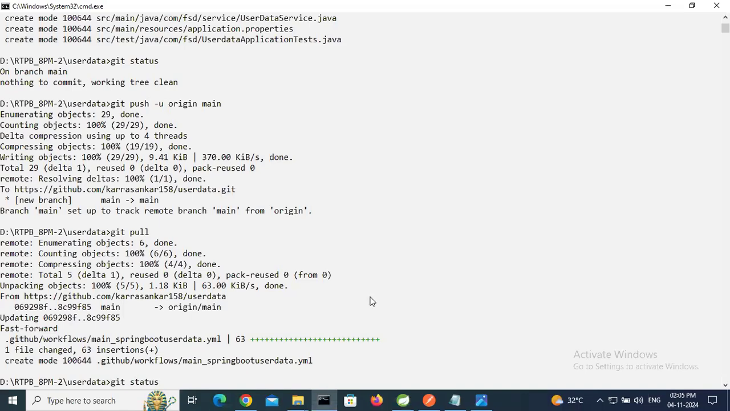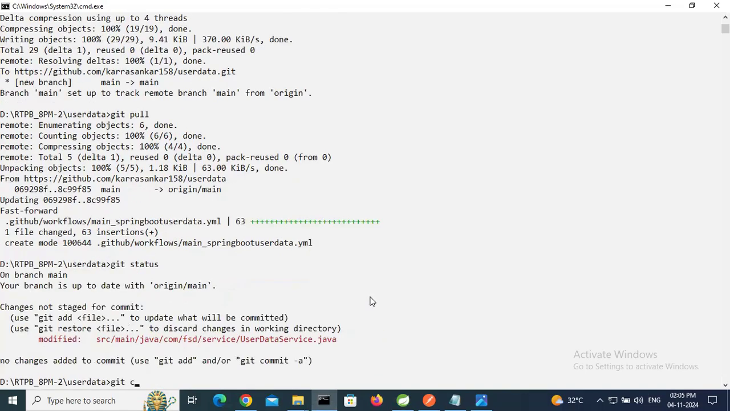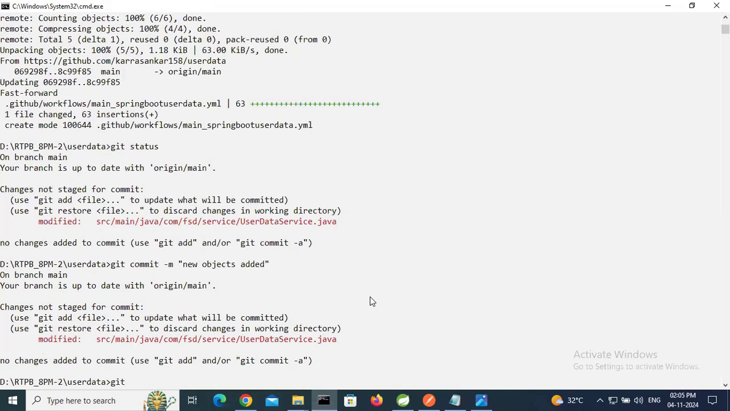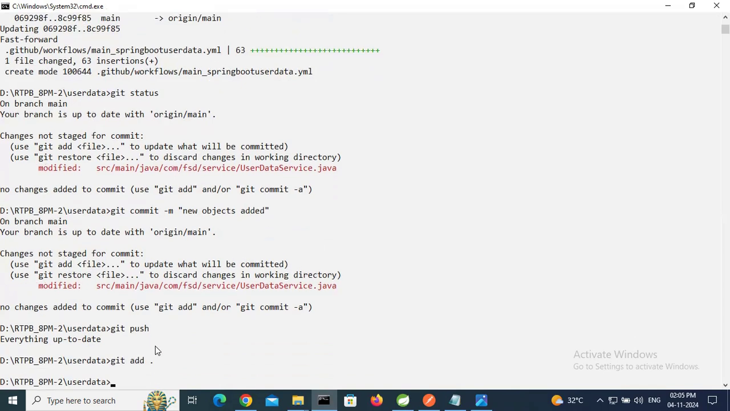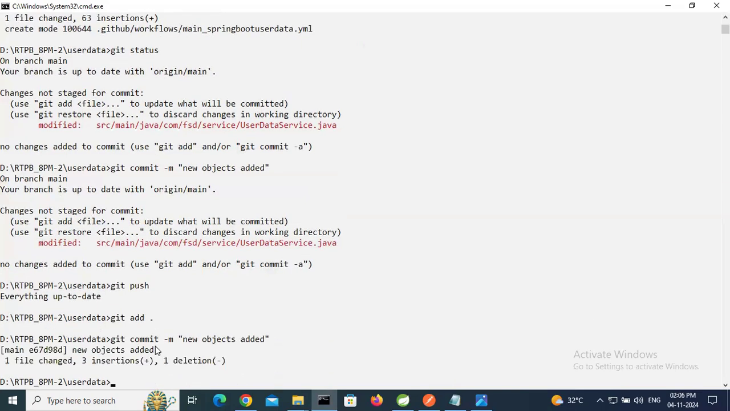Git status. So check the git status. Git commit -m "New objects added". Some records were added, right? Here git commit -m. Git push. For push, we need to add to the staging area first. Git add dot, after that run git commit, after that git push.